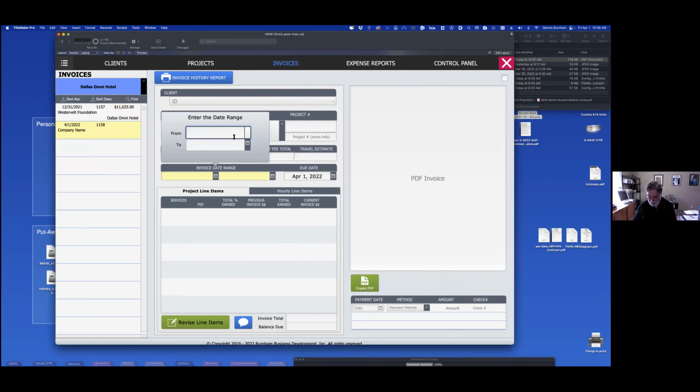So I'm going to put in as a start date for this period, January 1st of 2022 and January 31st of 2022.